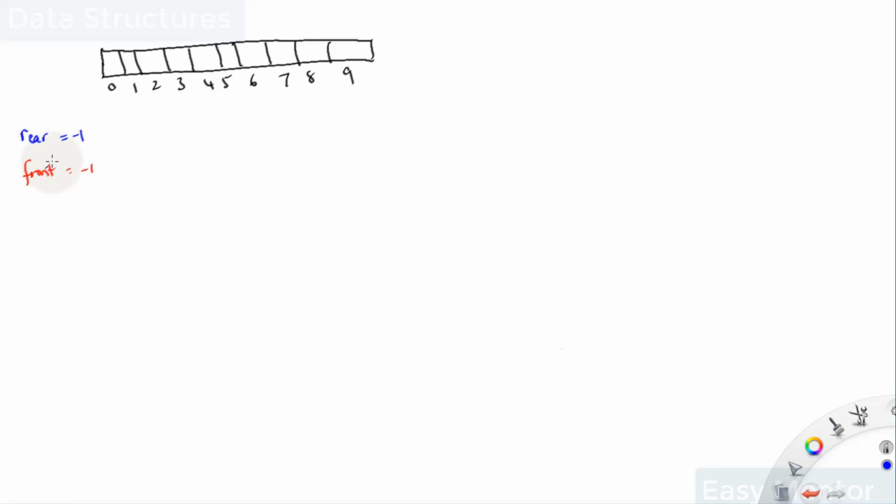When front and rear are both -1, the array doesn't have any elements. So this is one of the conditions for the queue to be empty. Let's jot down the emptiness condition here. So queue is empty when rear equals front equals -1. This is one of the conditions which indicate that the queue is empty.